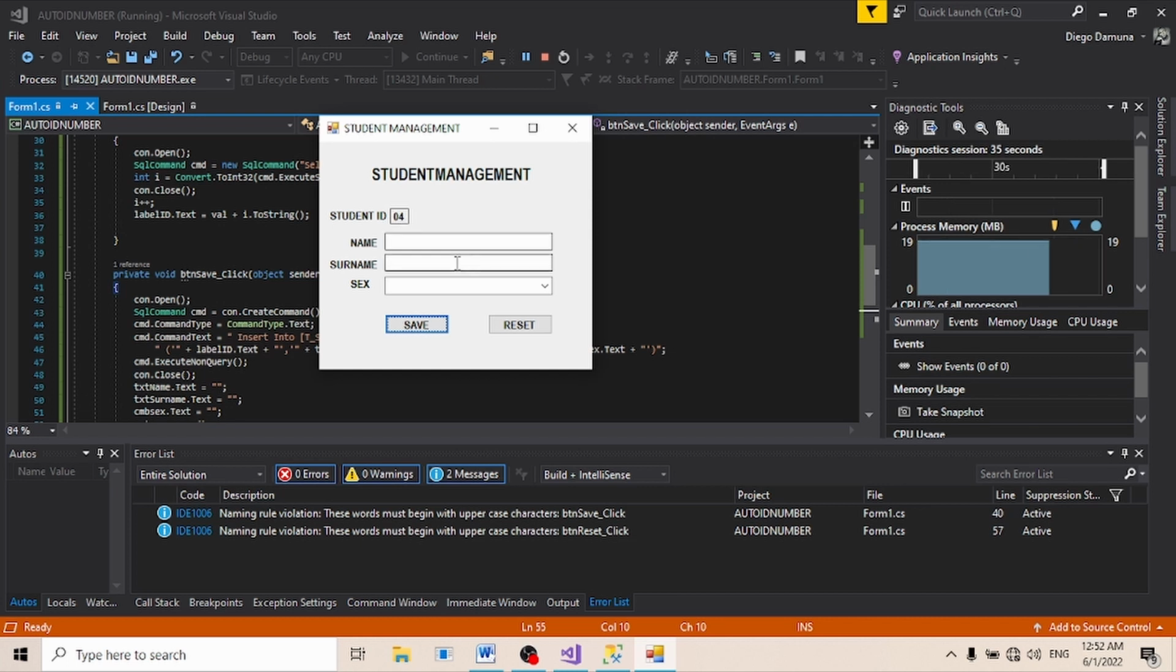All right. So let me try to create another student, which will definitely get 05 as the number. So I'll go for GFT. Okay, sex is male. Once I click on save, this ID goes from 4 to 5. Which means this code is working perfectly.